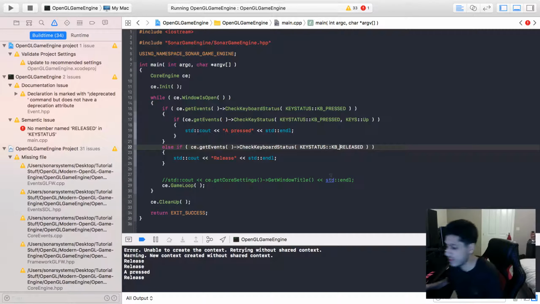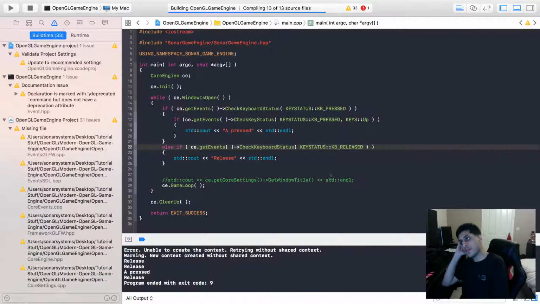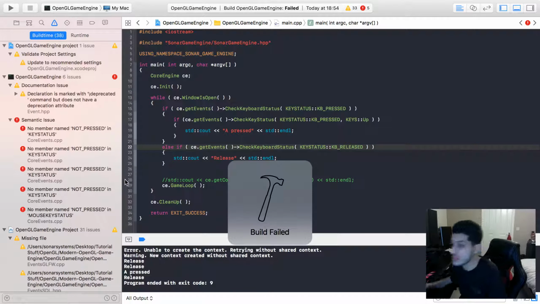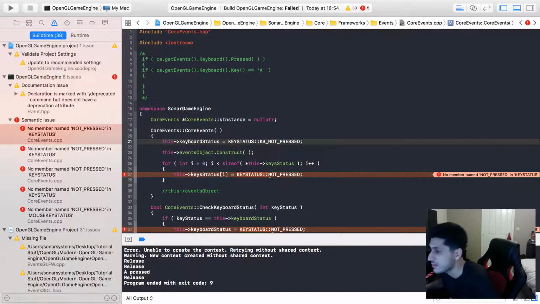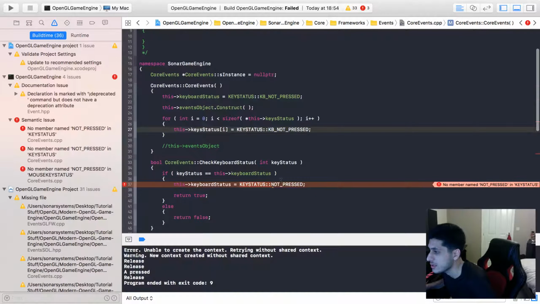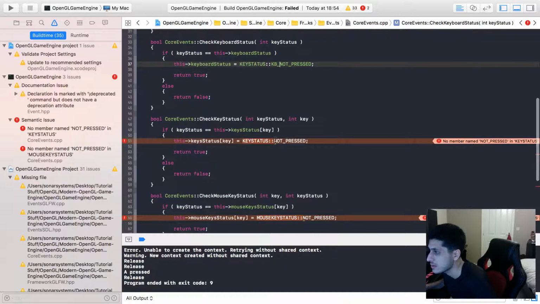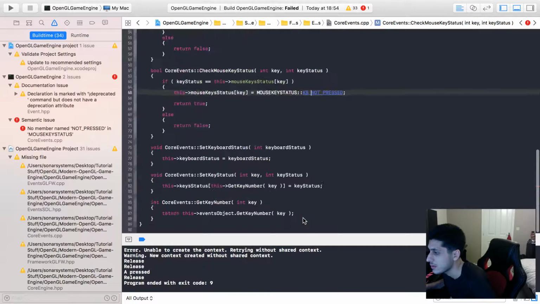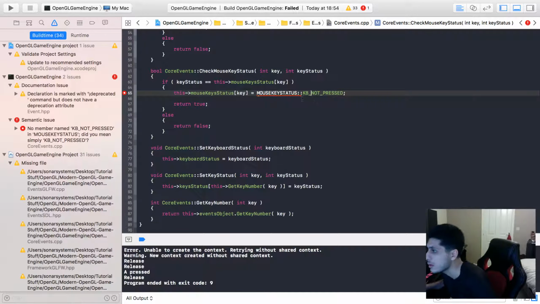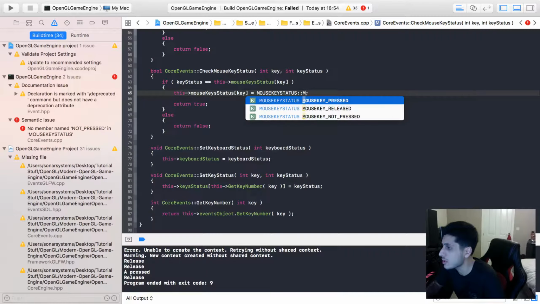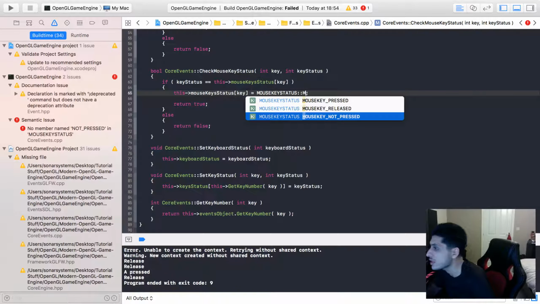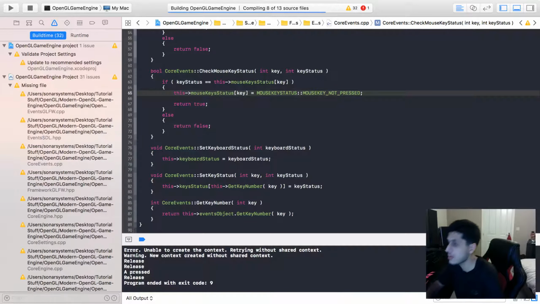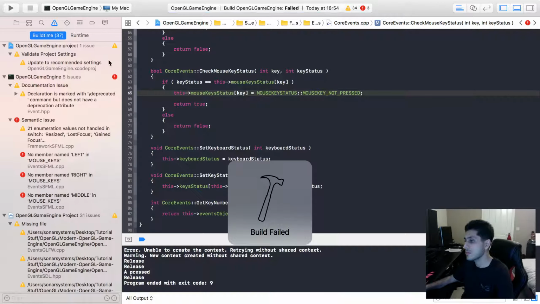So let's just make sure this is still working. Before we still get errors in the core events now. And okay, this should actually be mouse key not pressed. Failed again.